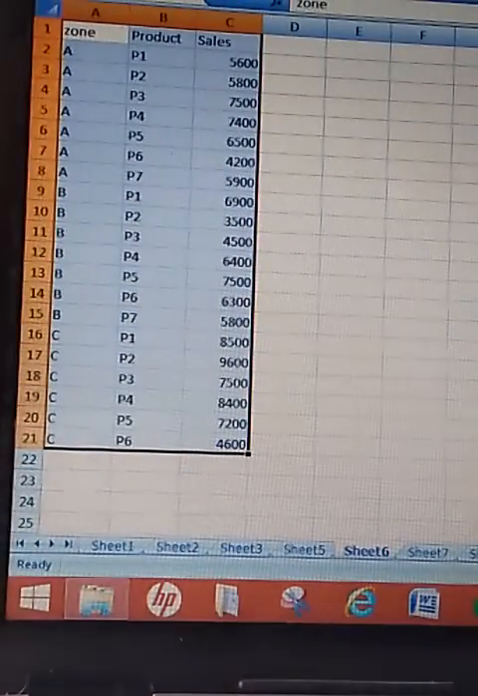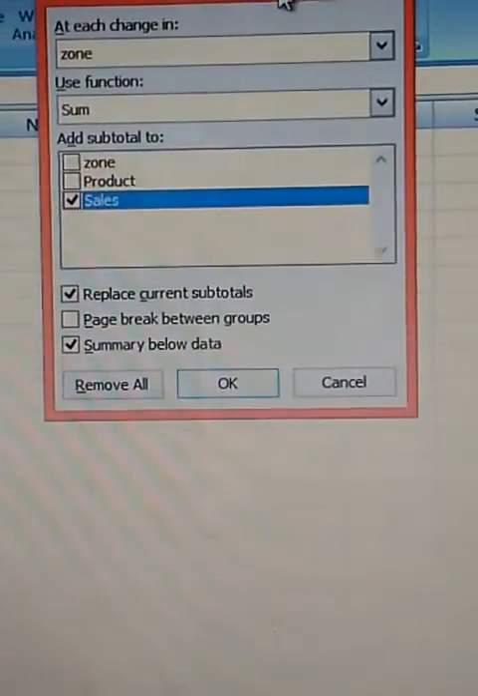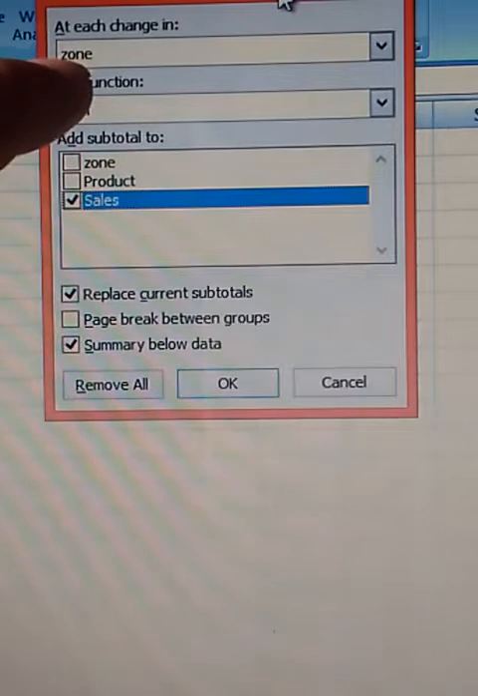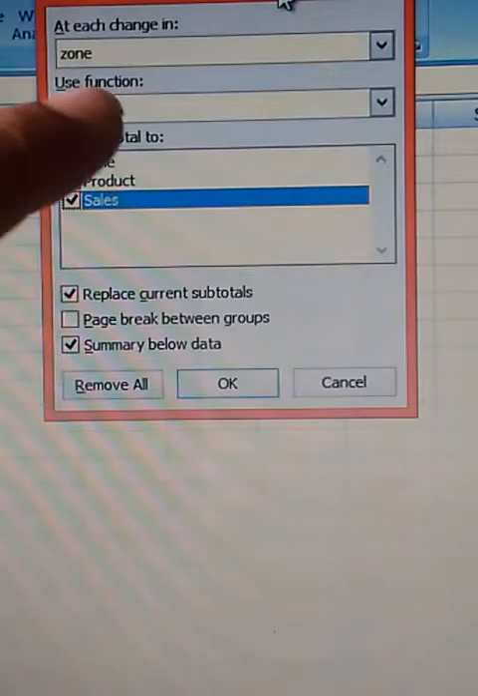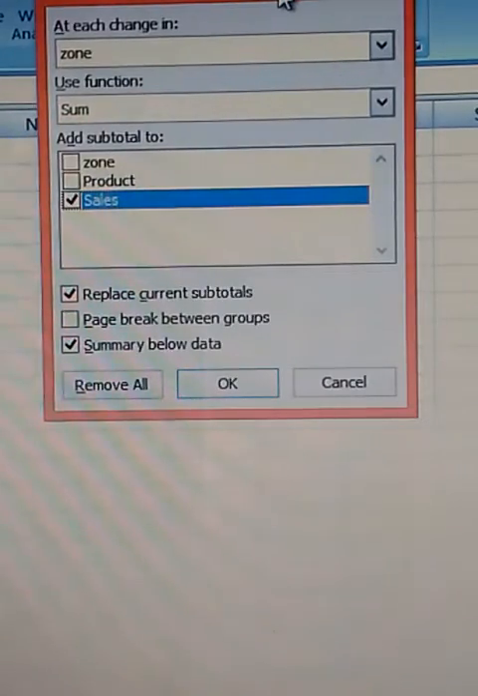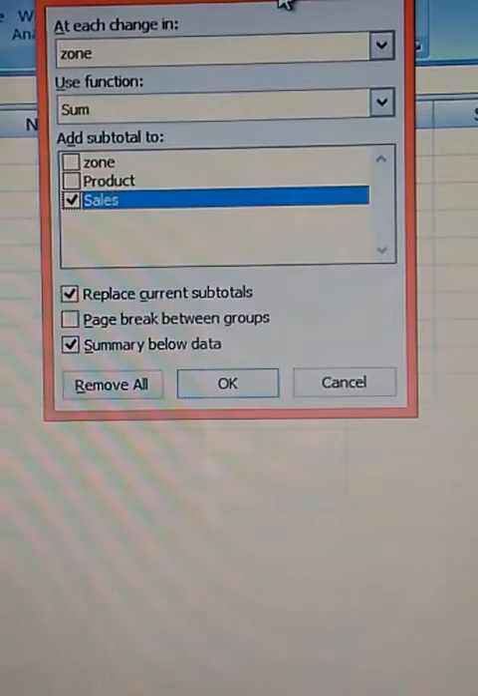As you have seen, this is our data and we have to do the subtotal. When we choose Subtotal, a dialog box appears asking for "at each change in" zone. It means that when you want a change in zone, then you have to add it. After the zone changes, what do you want? The sum of all the sales. So here I have subtotal of sales. Clear? That I have done, and then I click on the OK button.